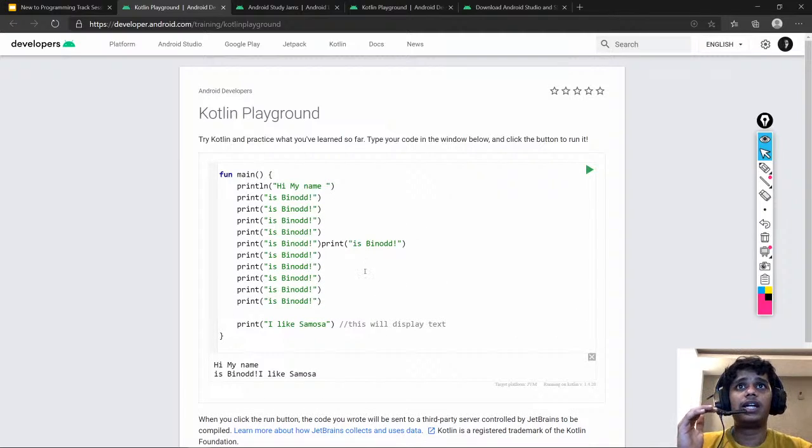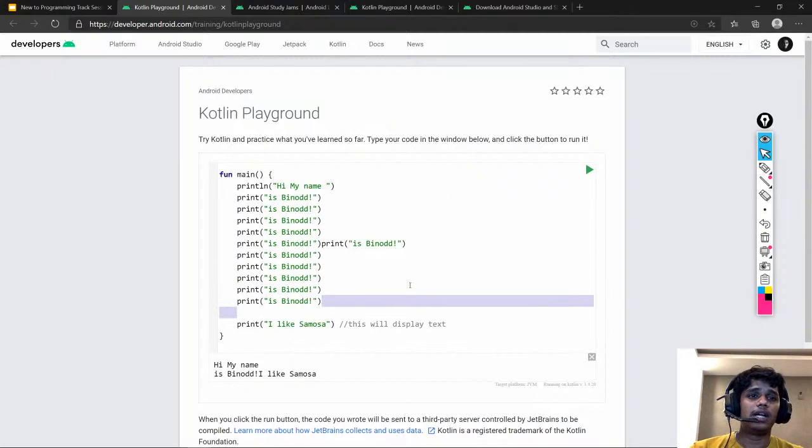Imagine that you need to change your name from Binod to John. I have to go to each and every print statement to change the name from Binod to John, Binod to John, and again Binod to John. It's a very hectic process, and sometimes it's very difficult to find where the particular statement is. To avoid these kinds of difficulties, we have something called variables.